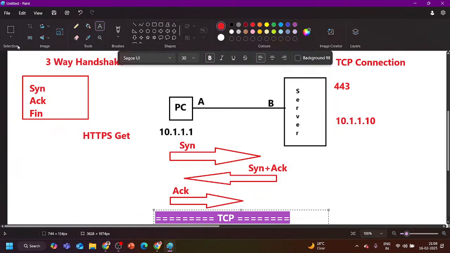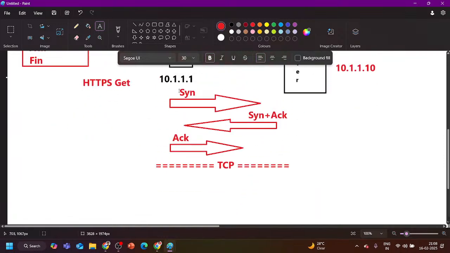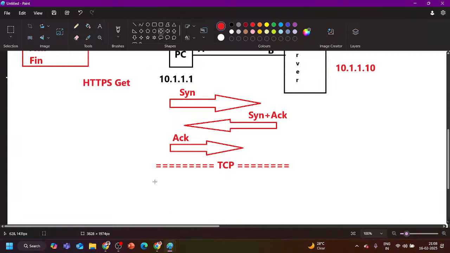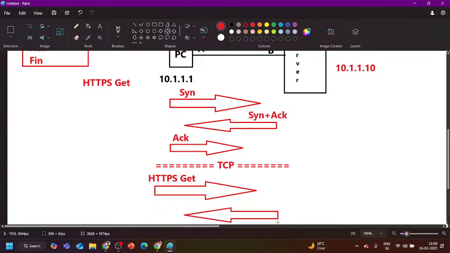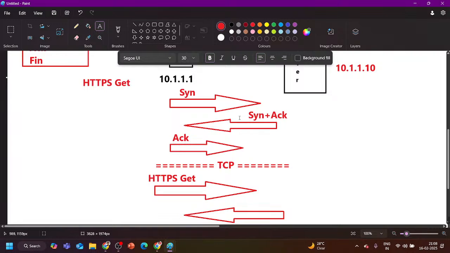Now after the TCP connection, my PC is going to send the actual HTTP GET message. And which message will the server send in response, guys? Which message will the server send in response? HTTP response.